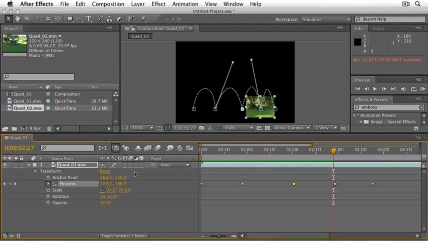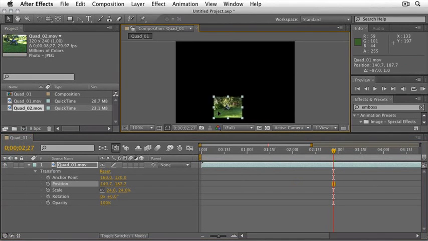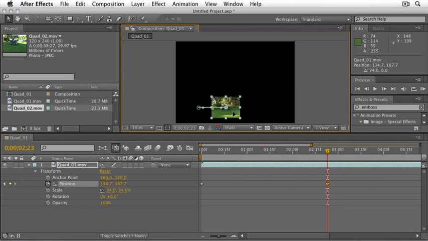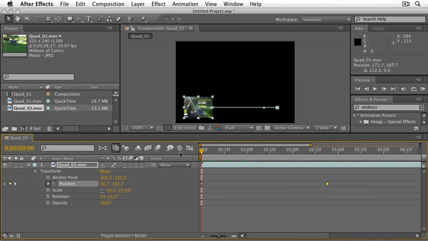I'm going to go ahead and delete all of these keyframes. And I'm just going to again have my clip travel from left to right. We are now going to talk about temporal interpolation. Temporal interpolation refers to changes in time.